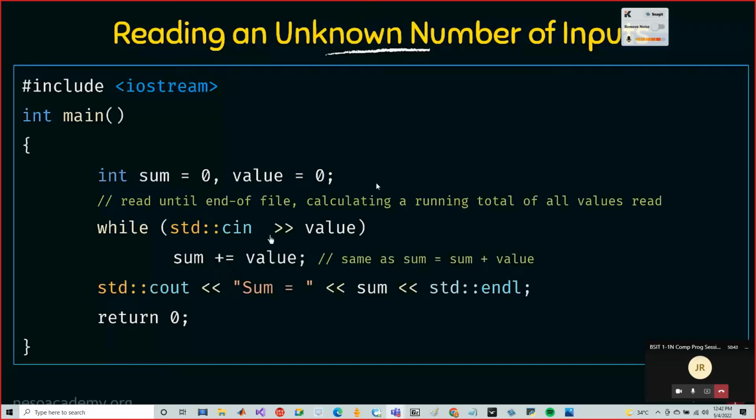And then it will come back to the while condition and it will check if the user is entering any other value again. So if the user is again entering a proper value, let's say the user enters 2, which is also a valid integer, it will again come to this while loop and it will execute sum plus equal to value, which means sum equal to sum plus value. So the previous value of sum was 1. Now the user enters 2. So the new value of sum will be 1 plus 2, which is equal to 3. So this will keep on happening as long as this part is true.